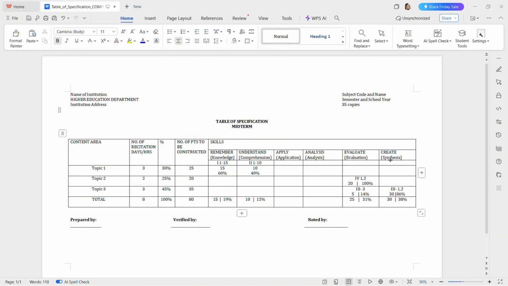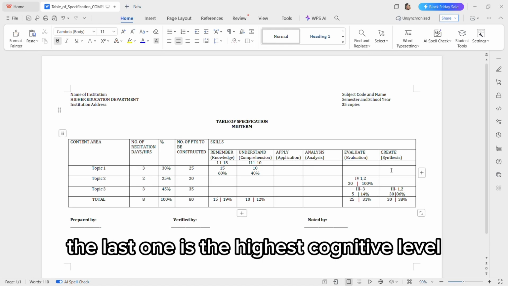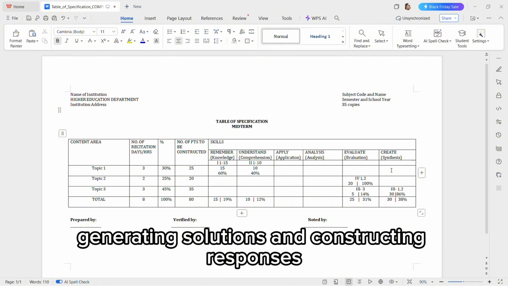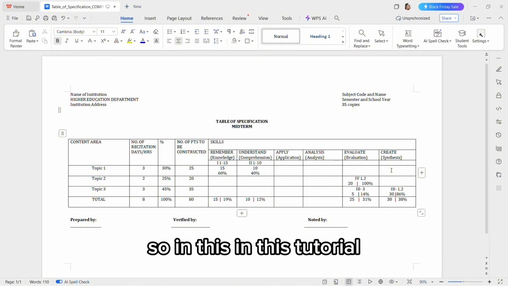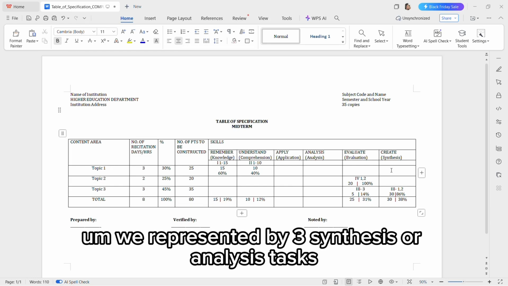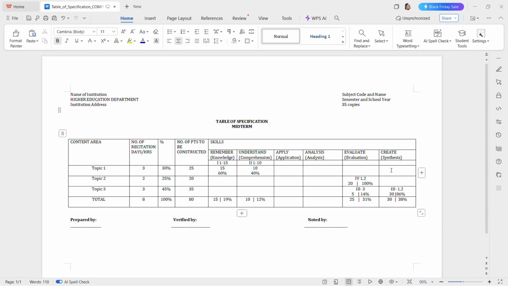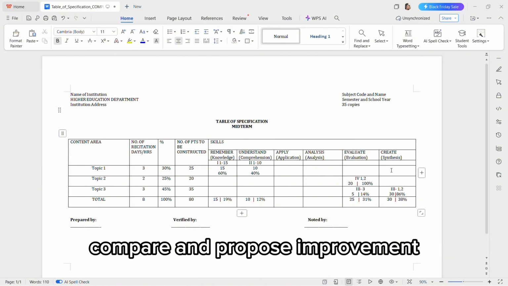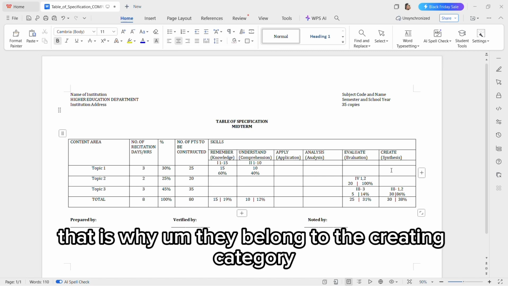And creating, the last one, is the highest cognitive level. It involves producing original work, generating solutions, and constructing responses. So in this tutorial, it is represented by 3 synthesis or analysis tasks. This requires a student to generate outputs, compare, and propose improvement. That is why they belong to the creating category.